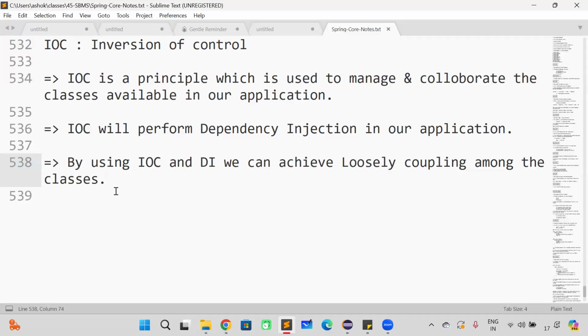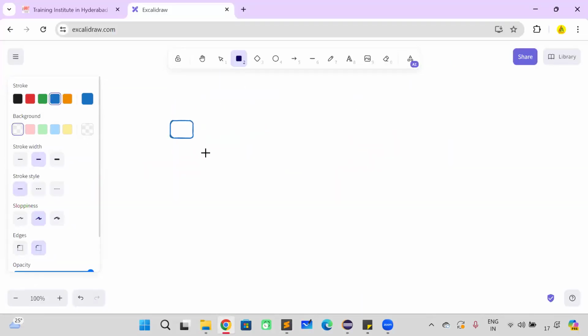We need to write some configuration and give it to the IOC container. That configuration will tell IOC what classes are available in our project, which classes should be managed by IOC, and which should not. Are you able to follow me? How will IOC understand what classes it has to manage? With the help of configuration. Now you see, in our project, there are so many Java classes available.